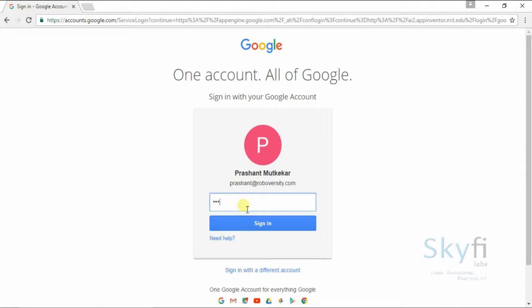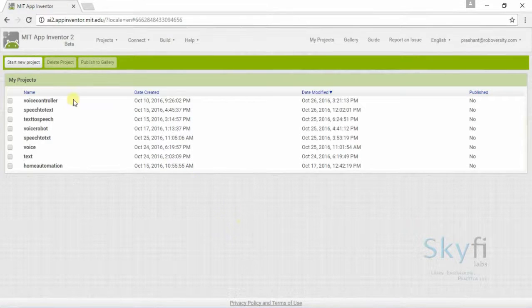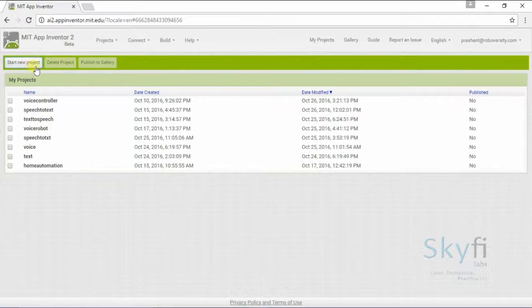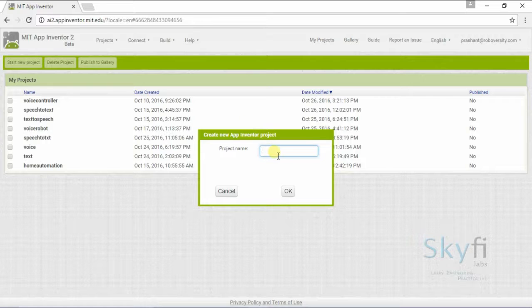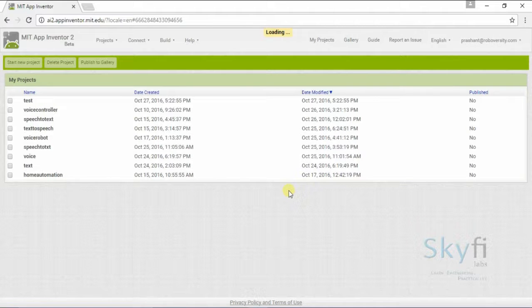Sign in using your Google or Gmail account. This is the MIT App Inventor 2 interface. Click on Start New Project, which is present at the top left corner, and type the name of the project and press OK. A new window opens, which is the app designing interface.